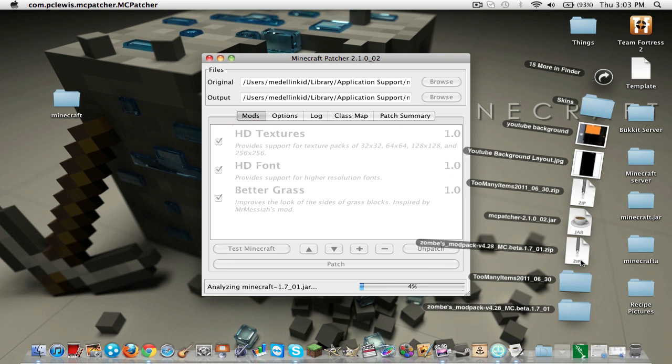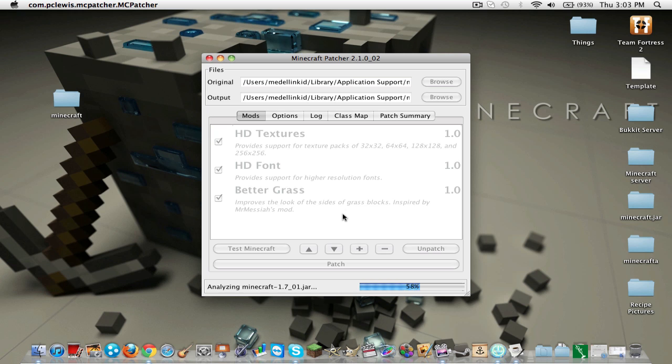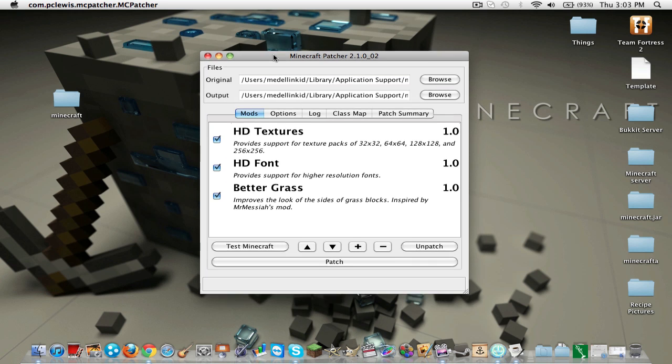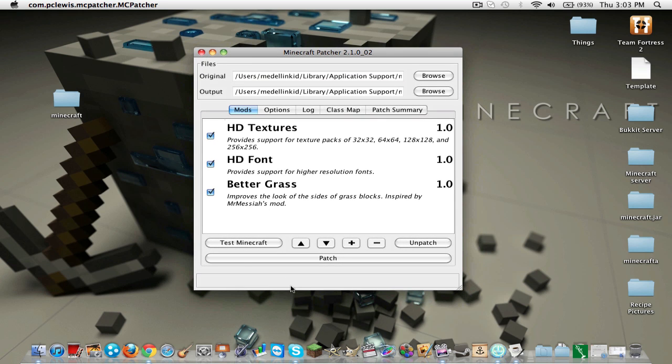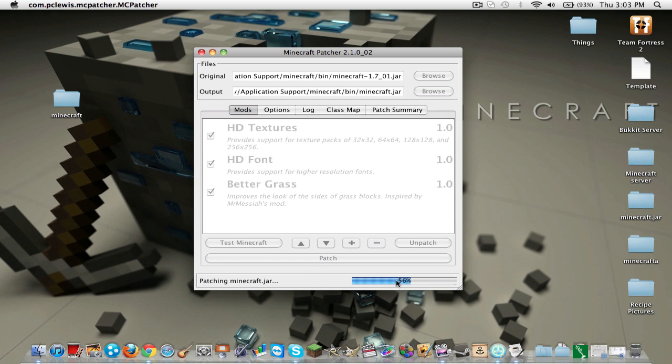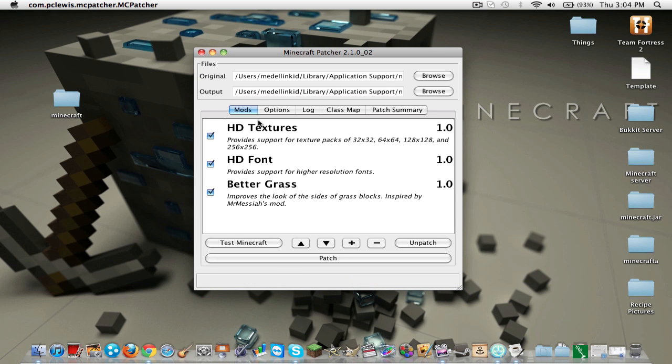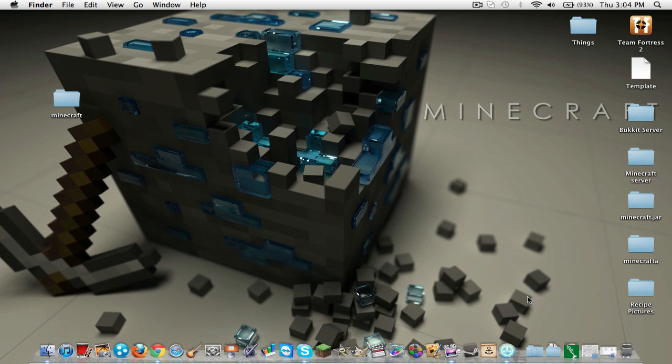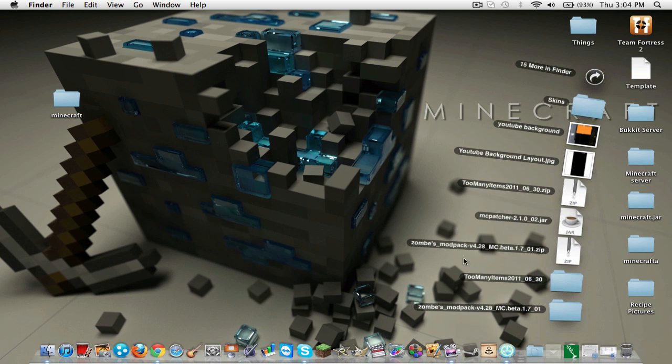So, open up MC Patcher. I'll have a link for that in the description, hopefully. And we open that up. This has to be before you install any mods before you can do this. And click Patch. So, we'll let that do its thing, and it should finish really fast. So, that's simple, guys. Now you can install HD texture packs.